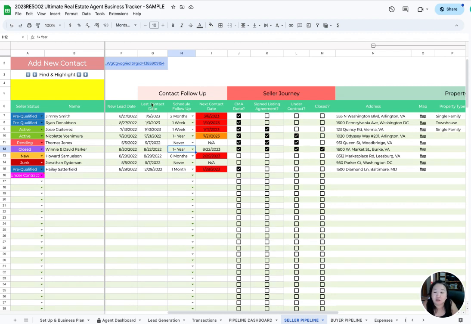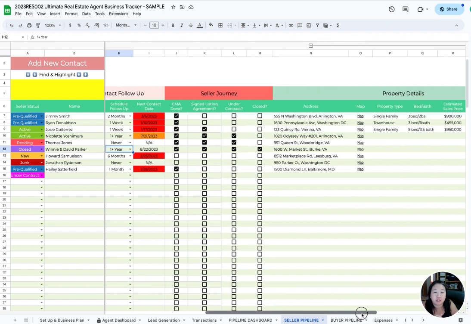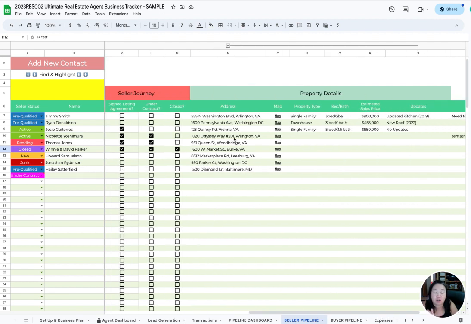So you can track all of your past clients and past seller leads, current seller leads, and future seller leads with this process. And then there's some more information here. You can add in their address. It'll link to a Google map of that address, and then some information about the property type and things like that.